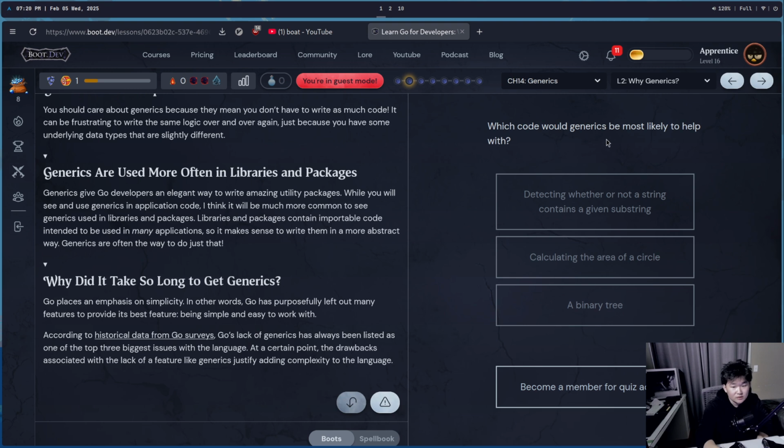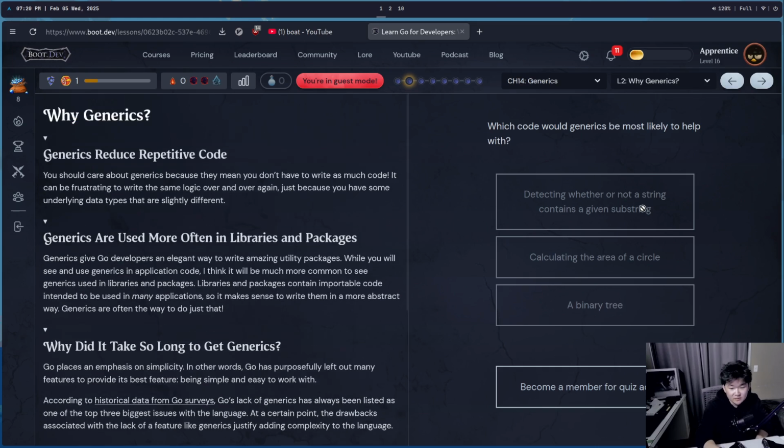Which code would generics be likely to help with? Detecting whether or not a string contains a given substring, calculating the area of the circle, a binary tree. I have no idea. Detect whether or not a string contains a given substring. No. Maybe binary tree, because the data type could be whatever they want, but I don't know.